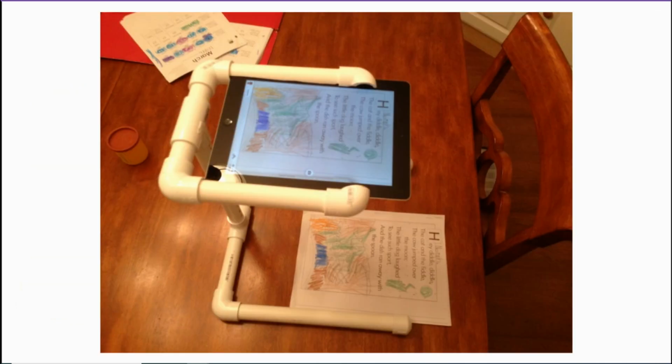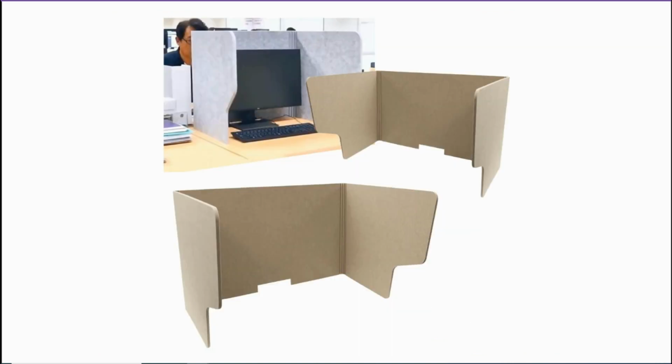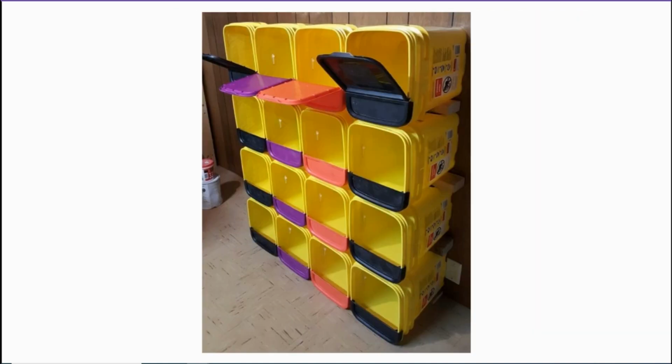How about using simple building materials, such as PVC pipes, to create a document camera or an iPad stand? You can use household ingredients to create a whiteboard cleaner for your teacher. You could use things like recycled materials to create quiet stations for the classroom. How about a cell phone amplifier for those of you who don't have speakers? Creating classroom storage can be as easy as finding some recyclables.